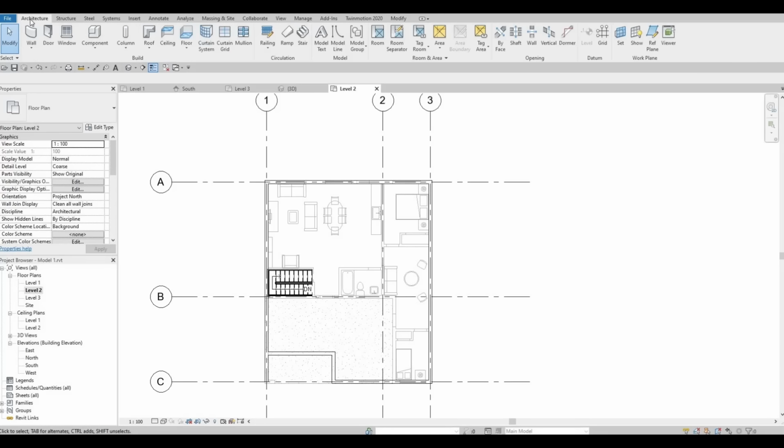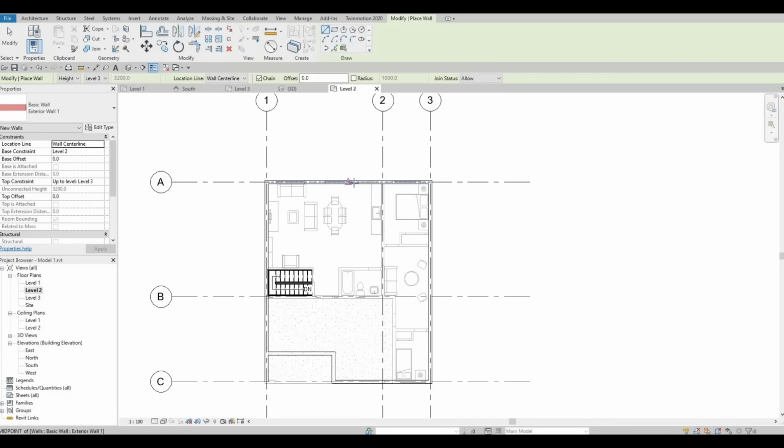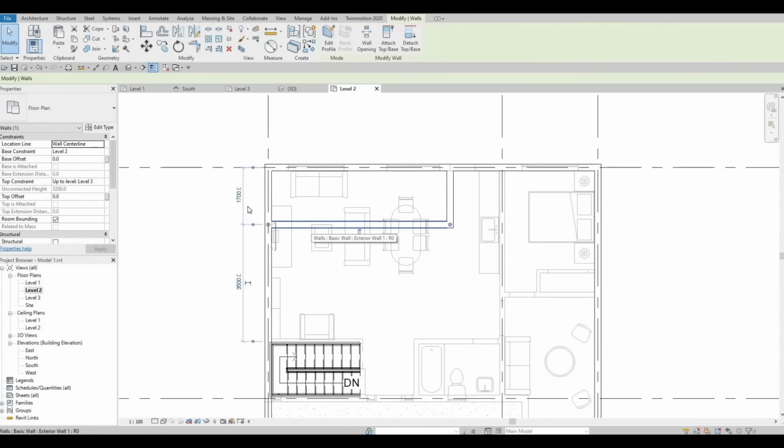So let's add in the same wall. So exterior wall, let's add it from here and there. So this one should be around, so I'm gonna click this one. It should be around 1500.